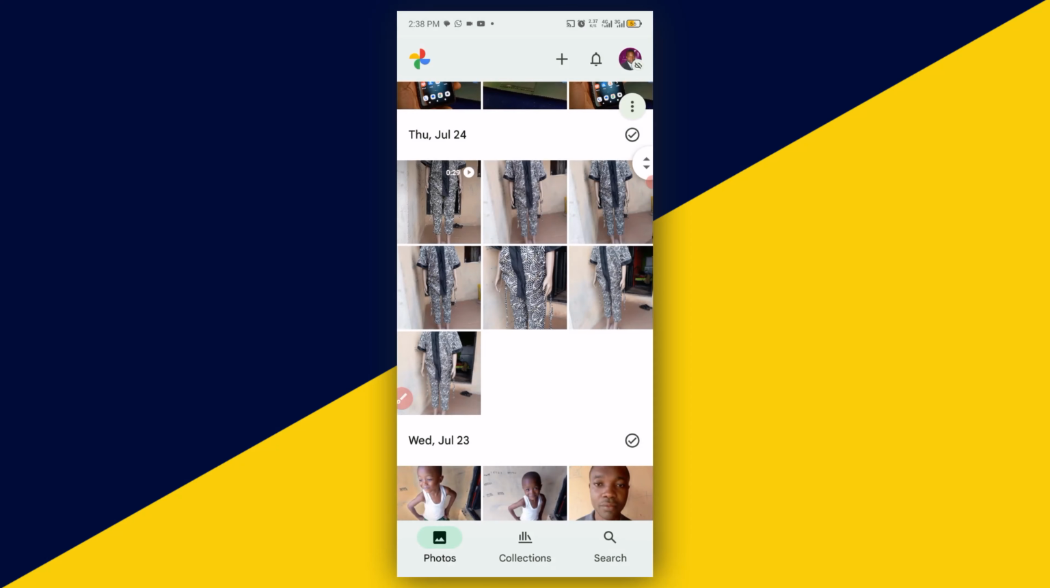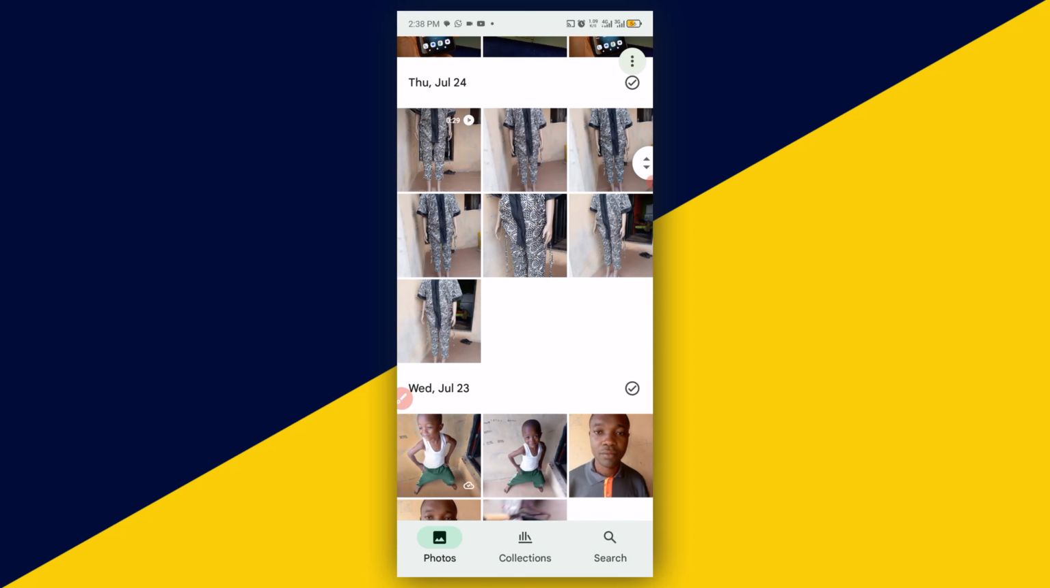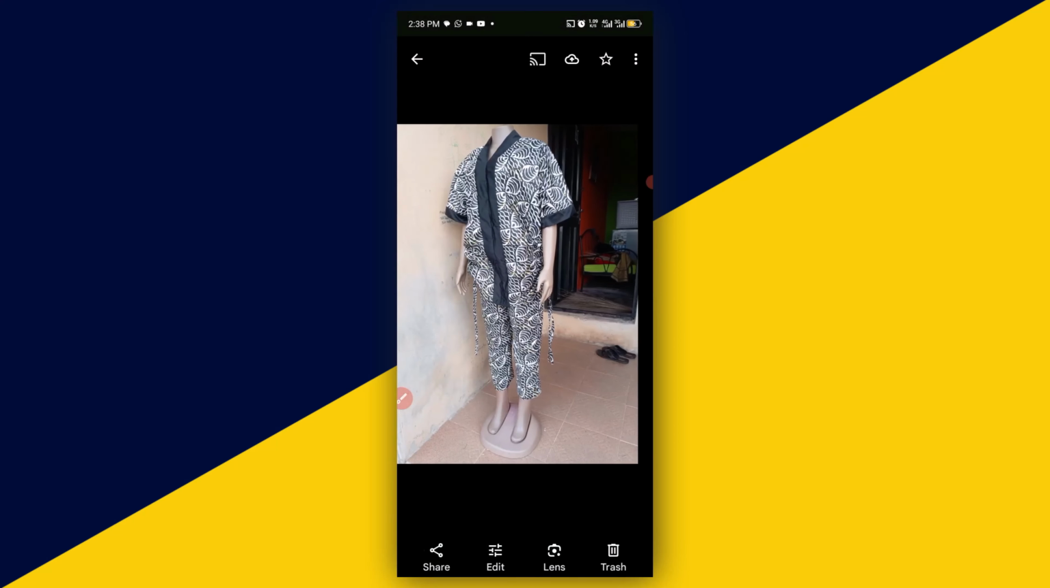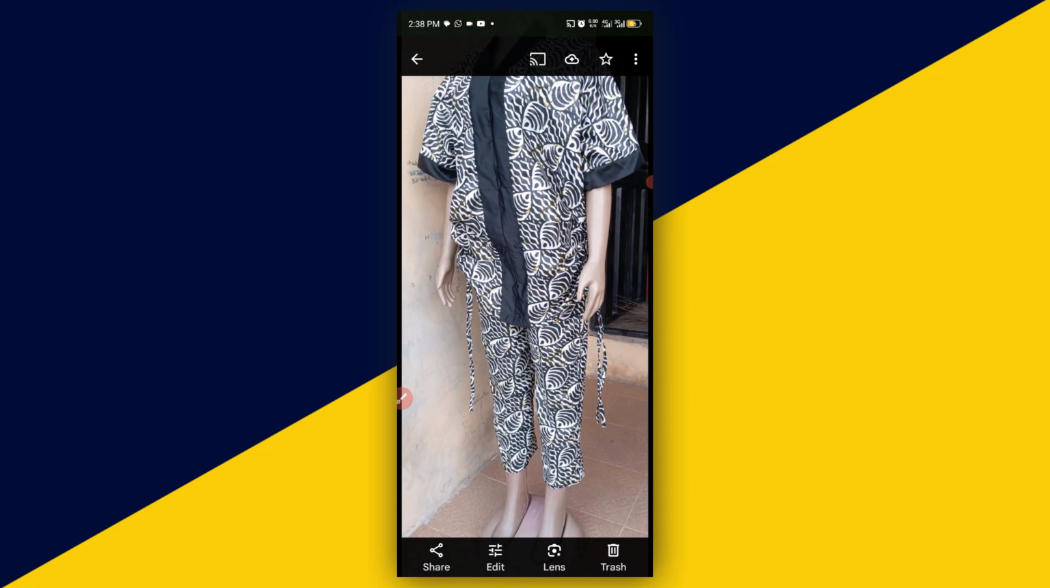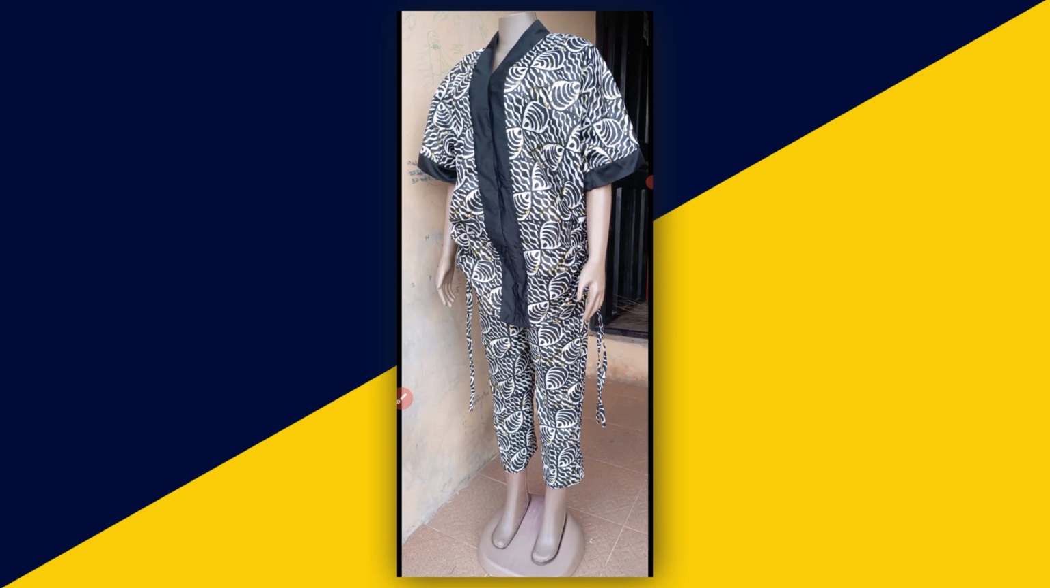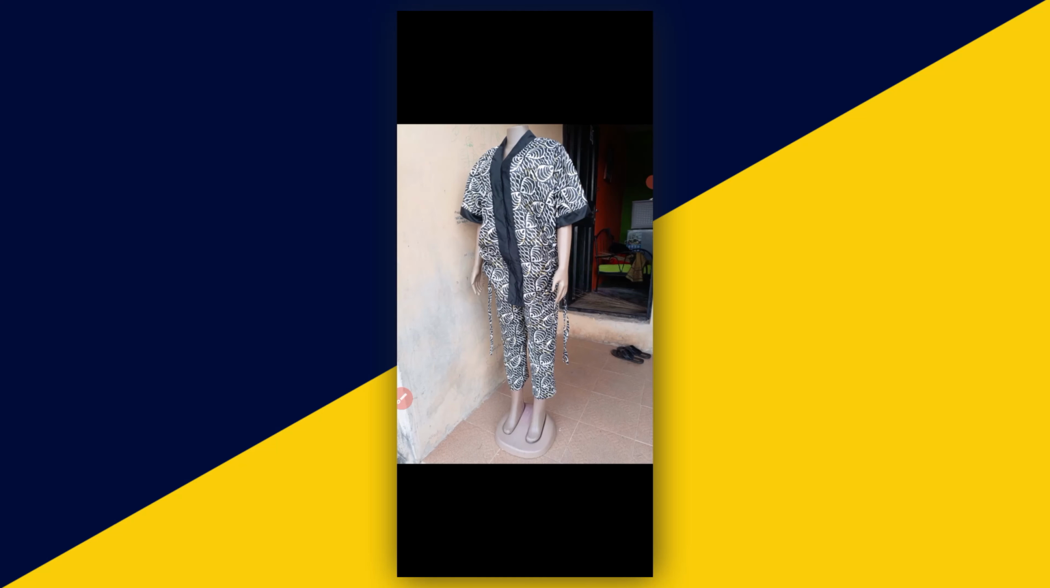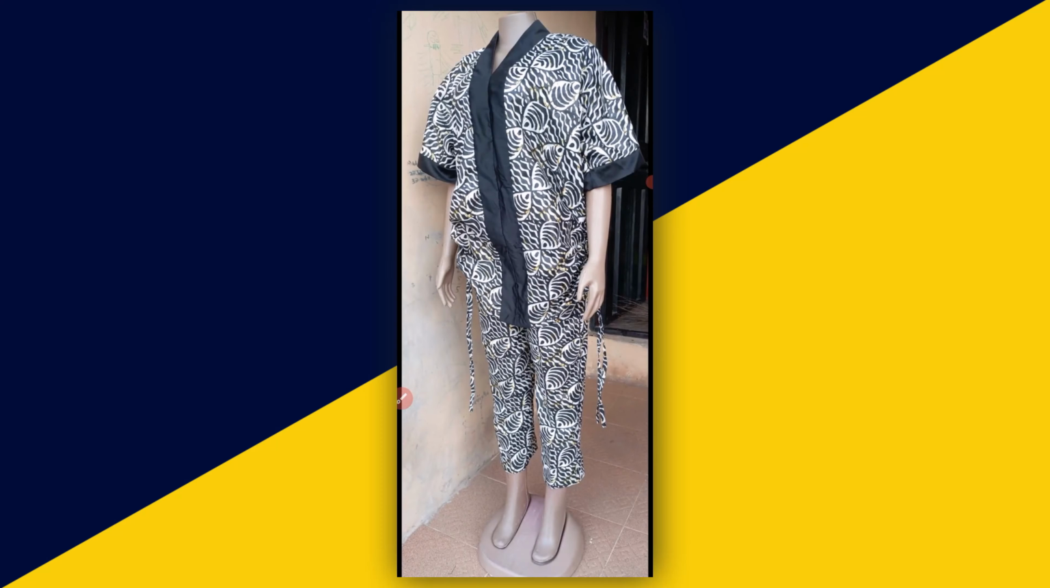So I can simply go back right here, and then here I have the crop version of the image in my Google Photo right here, just like what you see right here. So this is the crop one, and this is the original image right here. The before and after is that simple.